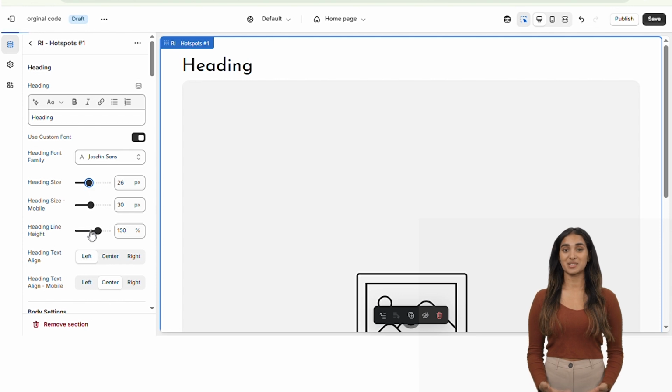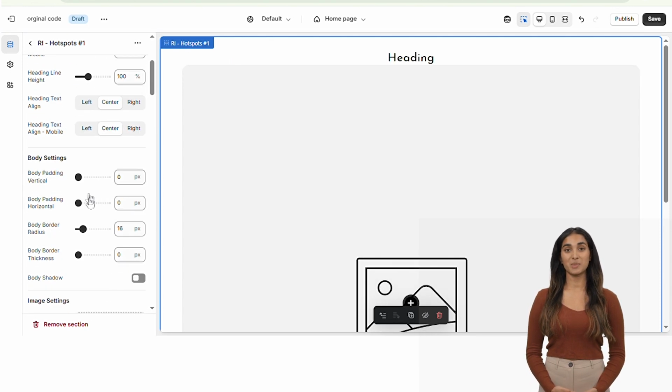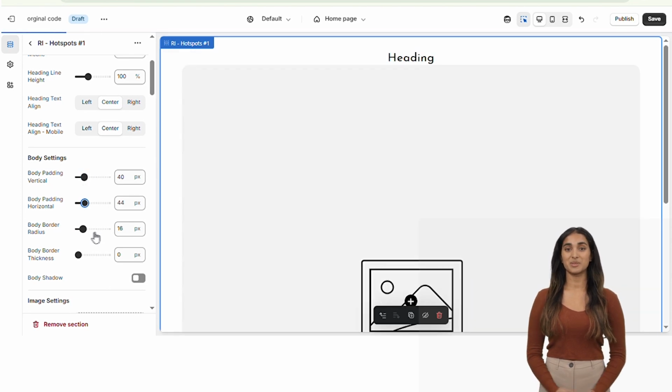For the body, adjust the padding both vertically and horizontally, as well as tweak the border radius and border thickness. You can enable or disable the body shadow to add depth to the design.